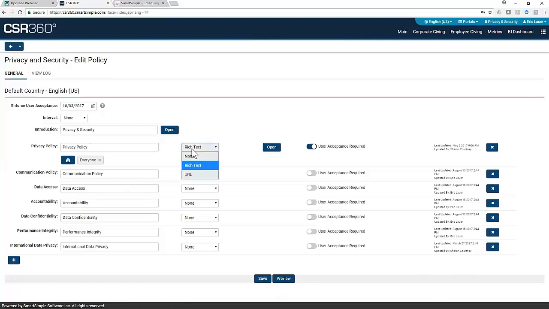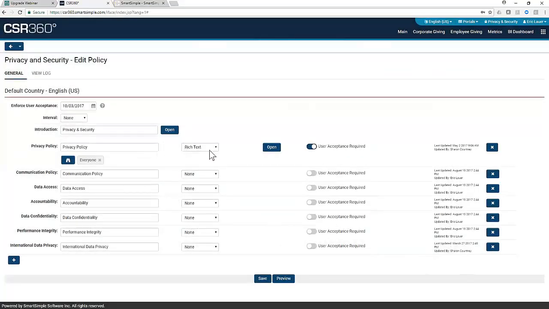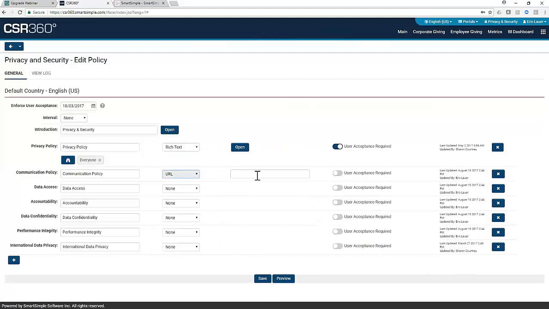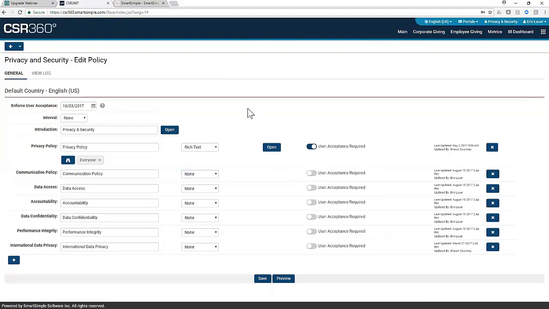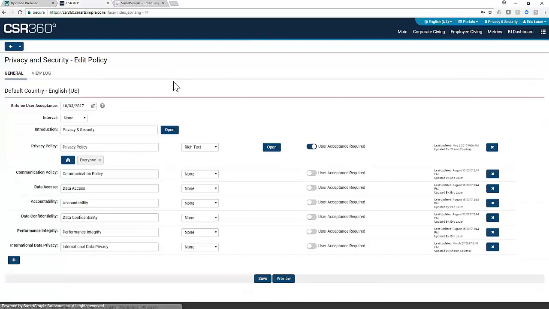Either you can choose them as rich text, where you can manually update the copy, or you can refer to a URL in which maybe you want to direct them to a policy that you already have in place on your website. So you have the option to do either. And the system also logs these. Every time someone accepts it or moves forward, you will have an auditable track of every time they said yes.